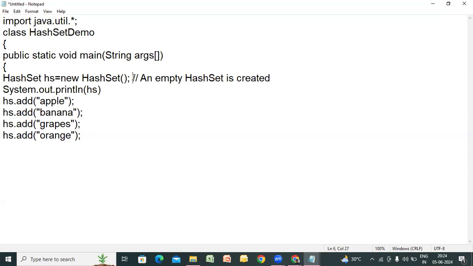An empty HashSet is created. Obviously, it doesn't consist of any element. But now if I display the same statement, the set consists of apple, banana, grapes, and orange. So that will be displayed here.